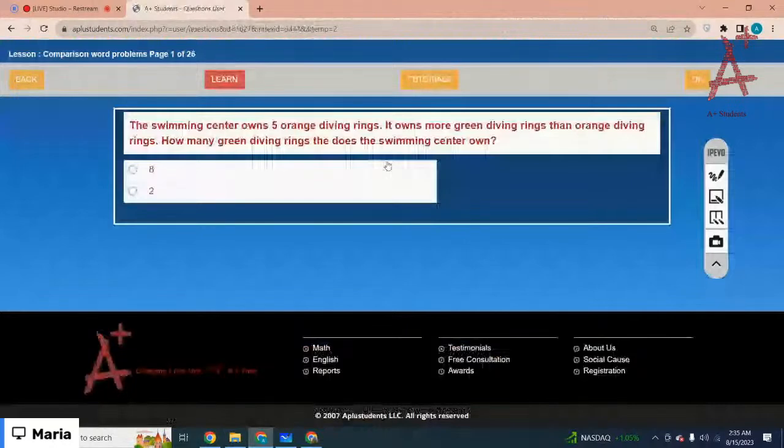The swimming center owns 5 orange diving rings. It owns more green diving rings than orange diving rings. How many green diving rings does the swimming center own? So which is the correct option?